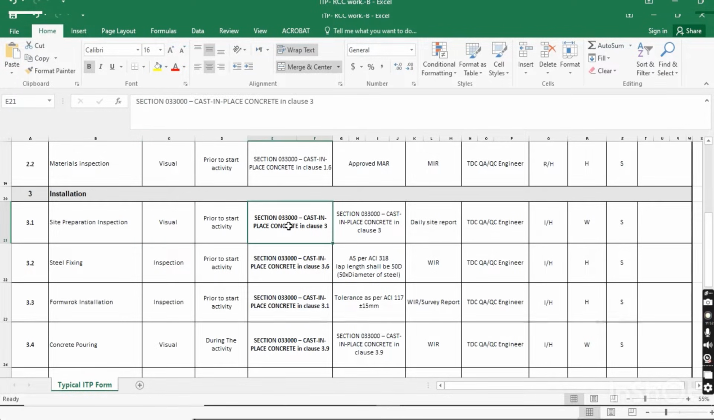And how will you prepare your site? You have to check your project specification. Here I say cast in place concrete, and Class 3. When you check Class 3 in this, it gives brief information on how to prepare your site for the inspection. And what will be the acceptance criteria? You have to follow this, and the acceptance criteria is the same specification. You have to put here cast in place concrete, Class 3.